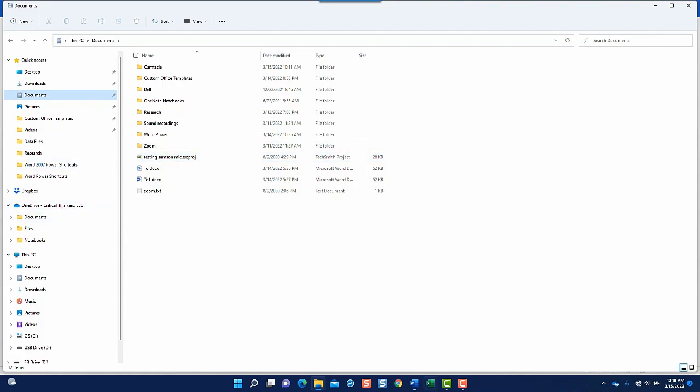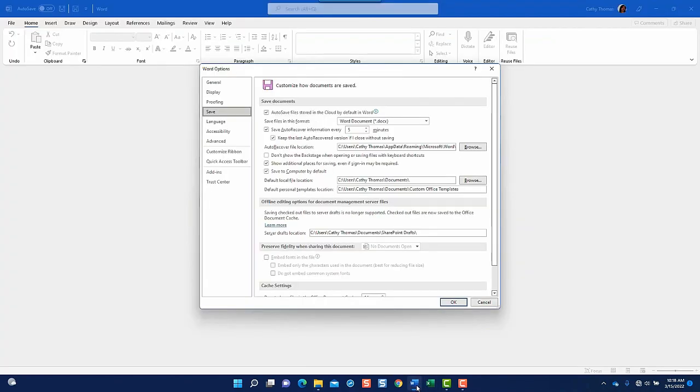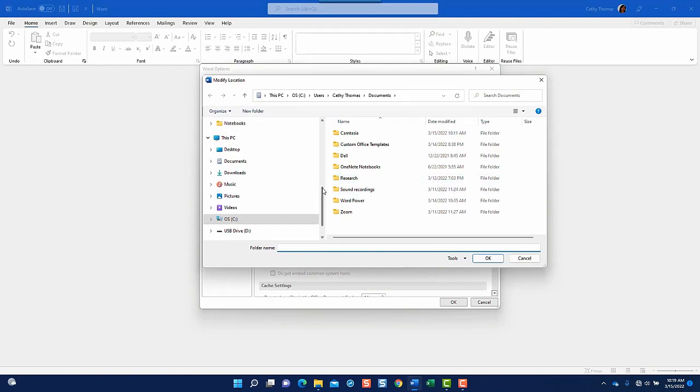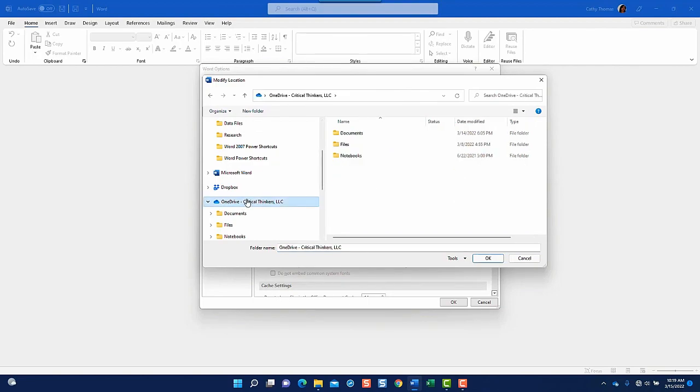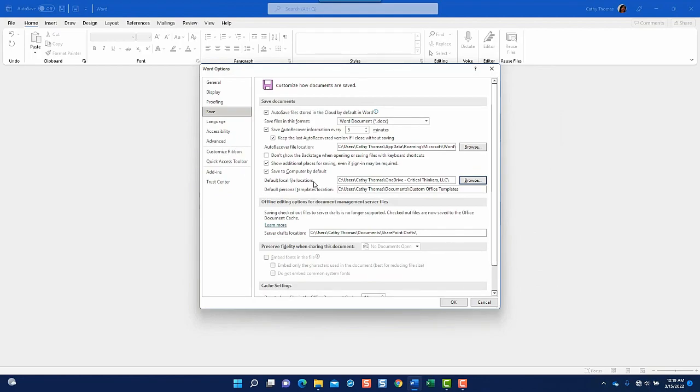So I'm going to go back into Microsoft Word, and I'm going to go here to Save. I'm going to go to the default local file location, choose Browse, and then I'm going to navigate to my OneDrive. And I'm going to choose OneDrive, and then I'm going to go ahead and choose OK. And now you're going to notice that it adds it to the path. The next thing I'm going to do is choose OK to close the window.